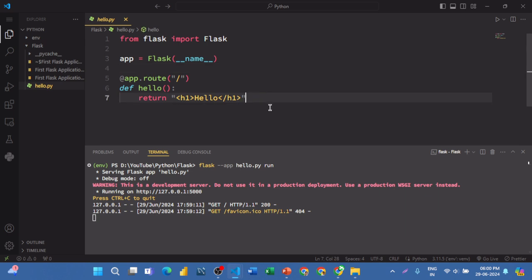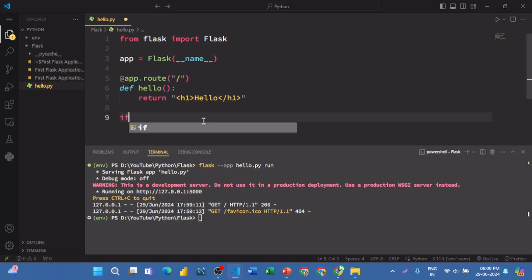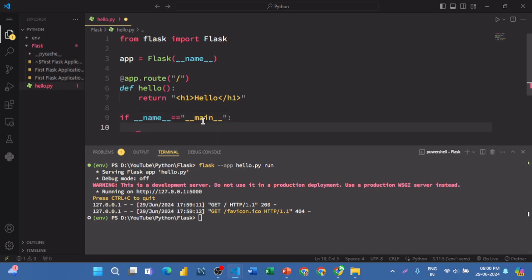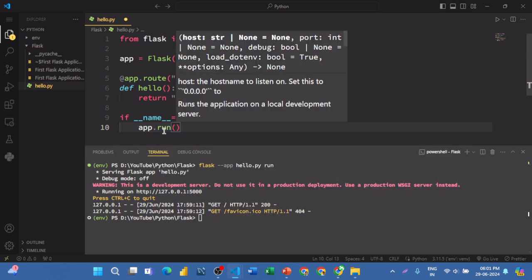By the way, one more thing I want to show you is that in case this is the file, there is another way you can run your Flask application. Let me cancel the current Flask application by pressing Ctrl C. Now what I will do, I will write if name is main. What this line is doing, it is simply saying to Python that whenever this file is run, only then run the code that is inside this if condition. Okay, and the code I am going to write is app.run.